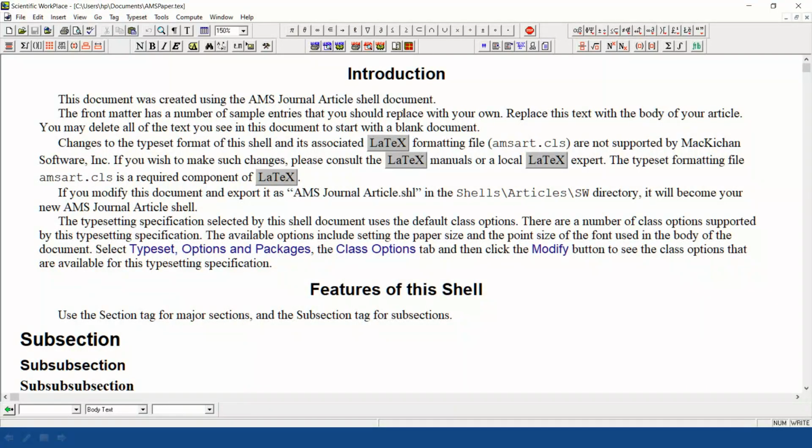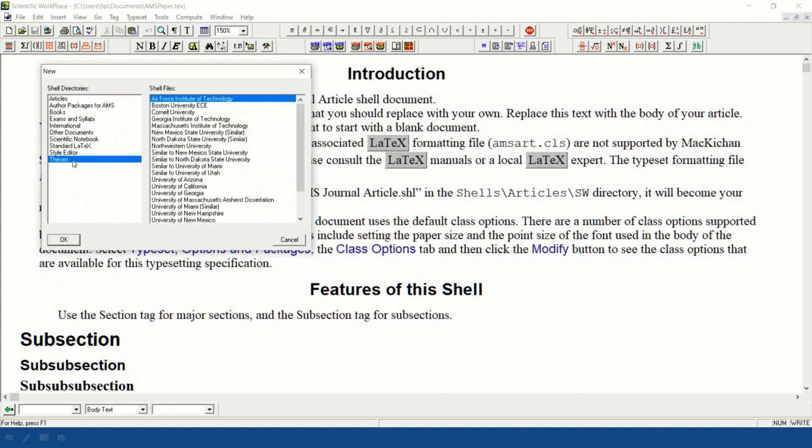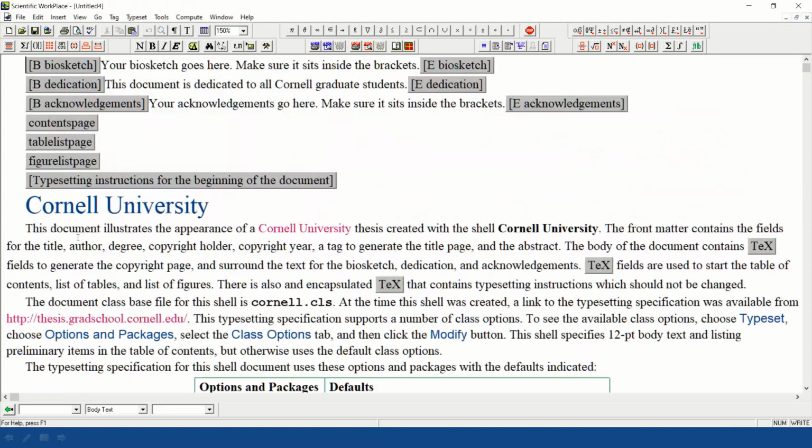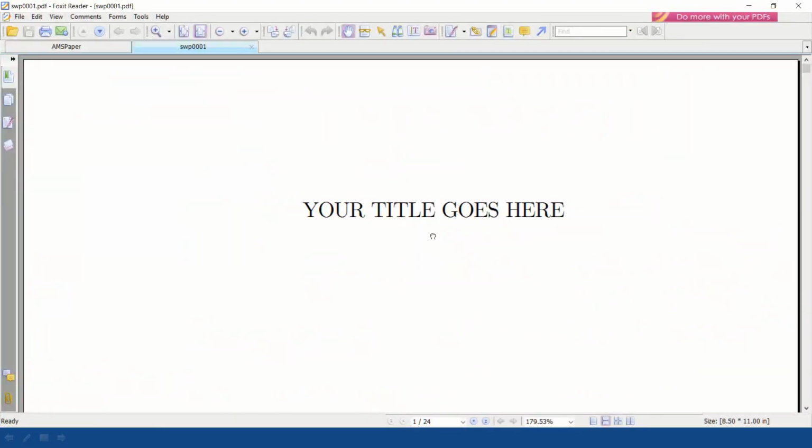So dear students, in this way we can write our research paper by using a sample research paper. Now we can also write our thesis by using a sample file of the thesis. For example, I choose from the list of thesis the thesis of Cornell University, and this is the sample of the thesis of Cornell University. To see the PDF format of this thesis, I click on PDF preview, and this will show the PDF format of this thesis, which is given here.